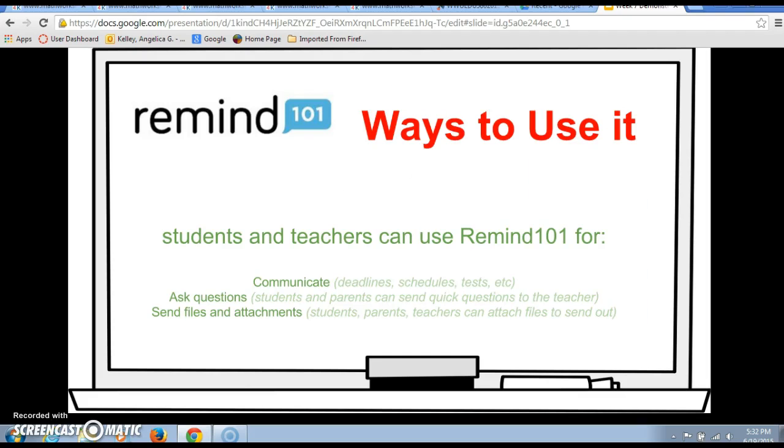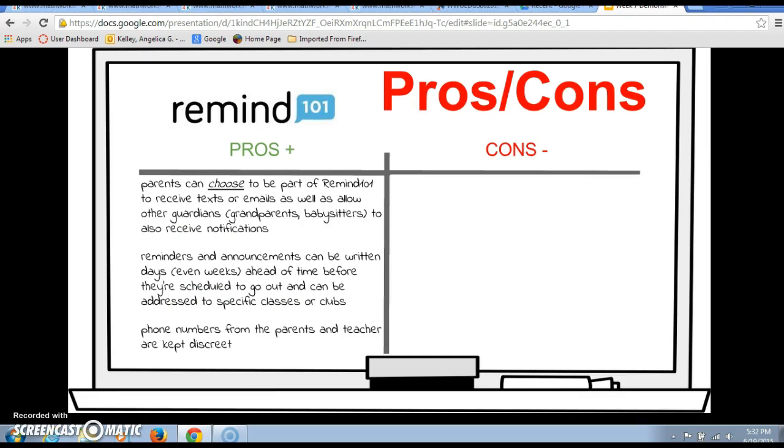Ways Remind 101 can be used are for communicating, of course, deadlines, schedules, tests, for asking questions if students and parents need to just reach out to the teacher real quick about something, and also it can be used to send files and attachments to parents.